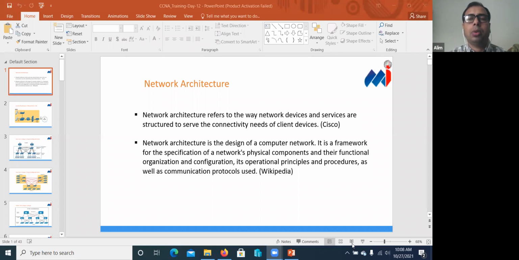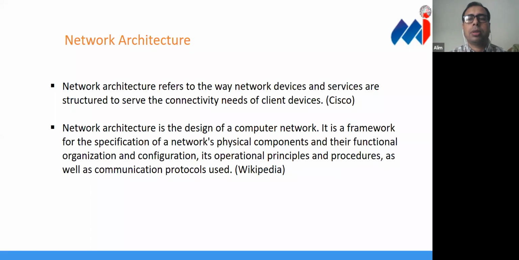Okay. Today we'll cover a topic that is network architecture. In fact, every system has architecture. Architecture is actually a high-level picture or big picture, or you can say bird's eye view.